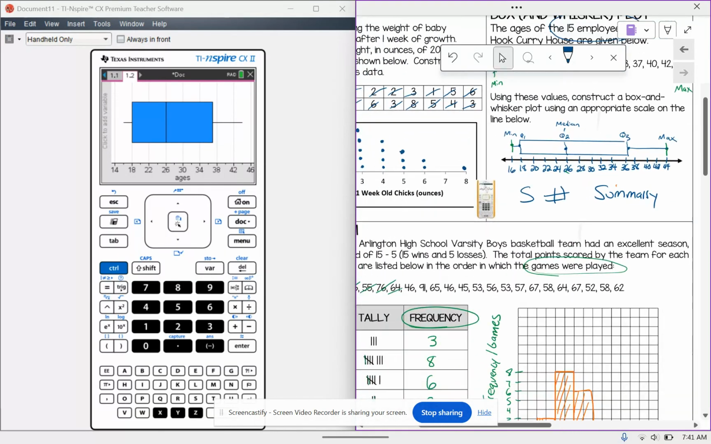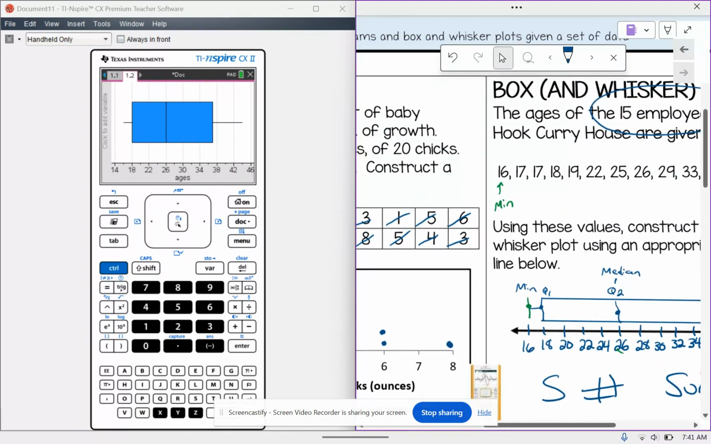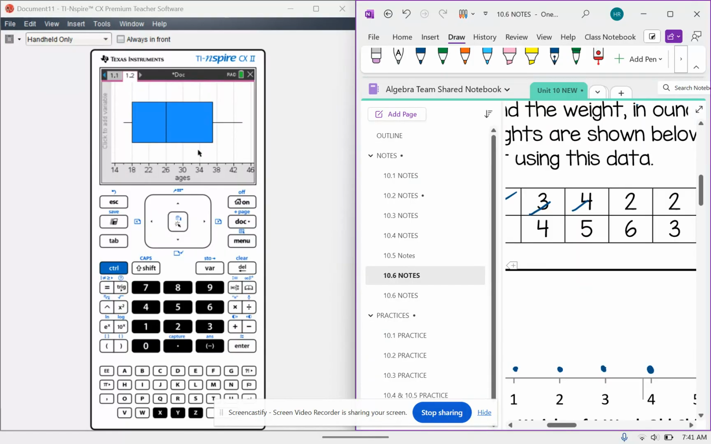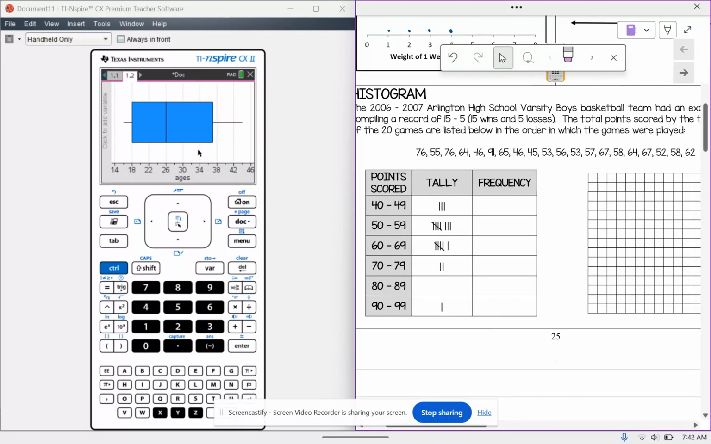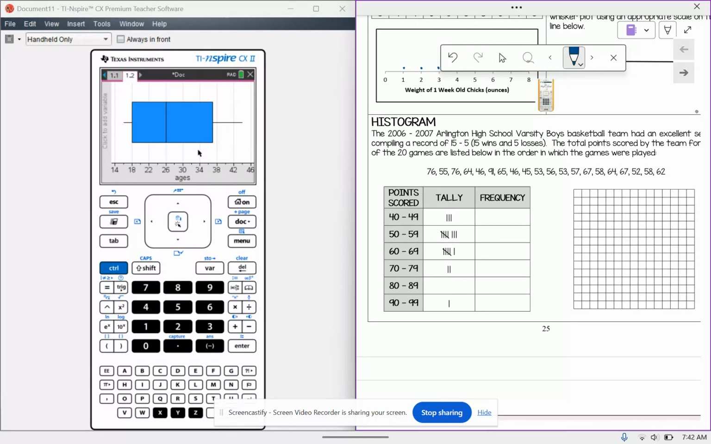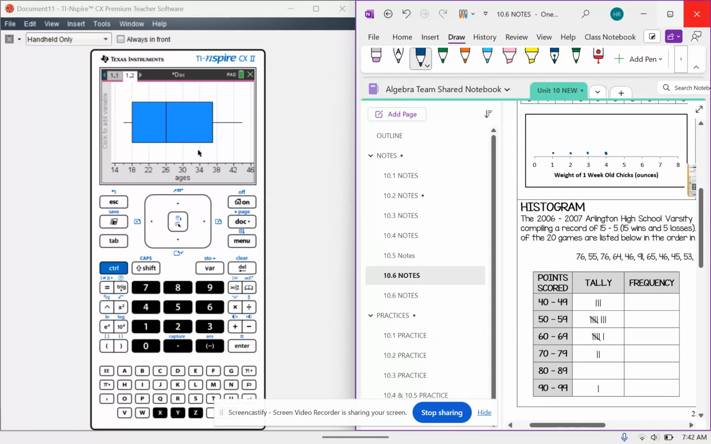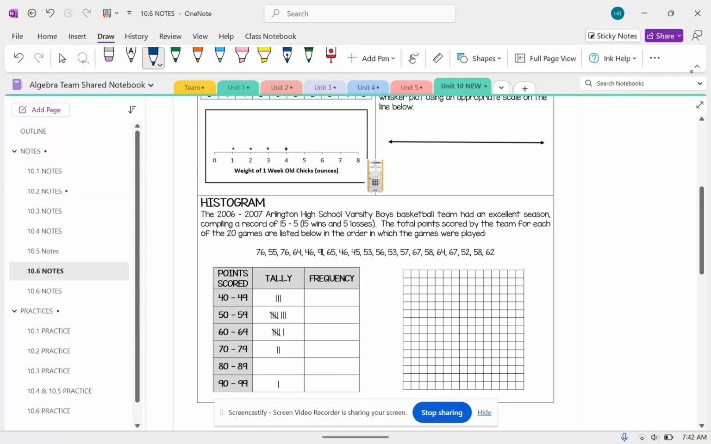Alright, so the third and final type that we're going to look at is a histogram. Let me go back to my other blank sheet. So I'm going to go to a histogram, and I want you guys to notice what is happening here. So it says the 2006 Arlington varsity boys basketball team had an excellent season, compiling a record of 15-5. Total points scored by the team for each of the 20 games are listed below.